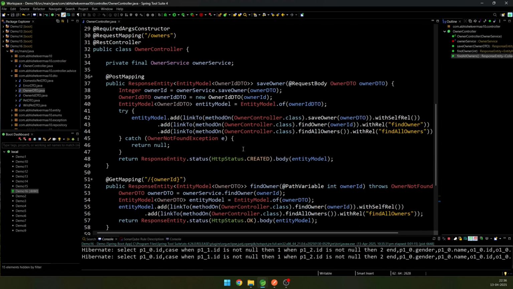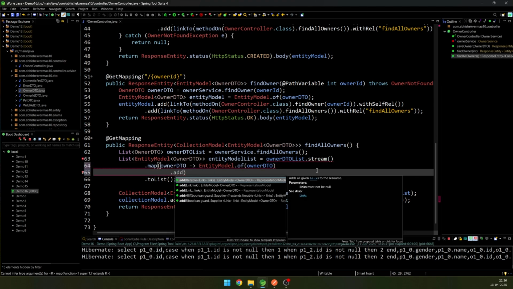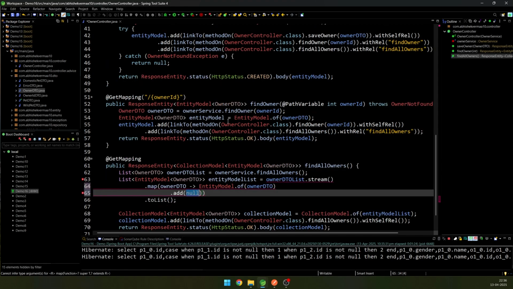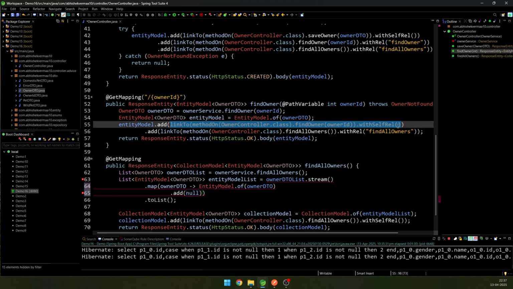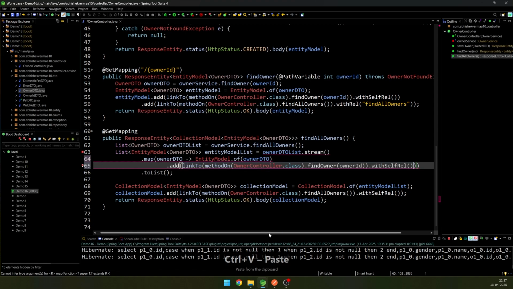So here we were saying entity model, and with this, can we say something as add? So yeah, that add is going to work. Now within that add, can we put up something, the same thing? Okay. So can I say this link find owner and with self rel? Okay. Obviously, it is not going to be self rel here because it should be something else, but let's try to put who cares. So let's add it directly like this.